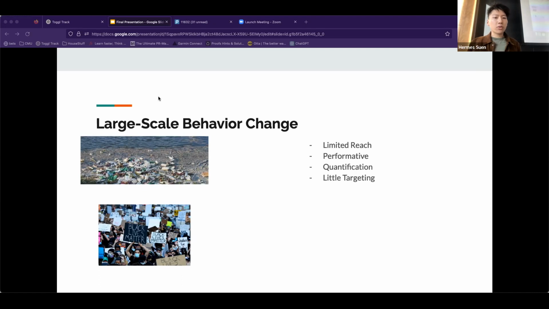But the current methods for these sorts of behavior change are pretty limited. If you look at something like the Black Lives Matter movement, they rely pretty heavily on hashtags, word of mouth, social media, that sort of thing. But they're limited in their reach, right? A lot of it's performative. You're just reposting stuff. You don't get good quantifiable metrics on who's actually doing these things. And you don't have a lot of targeting, right?